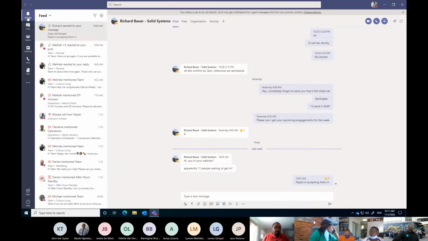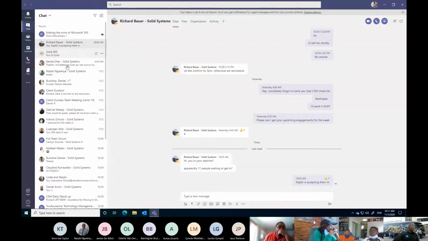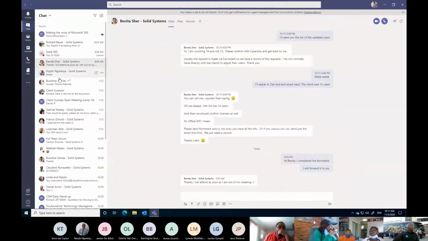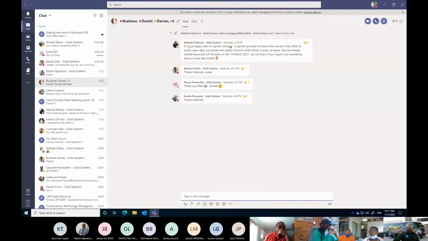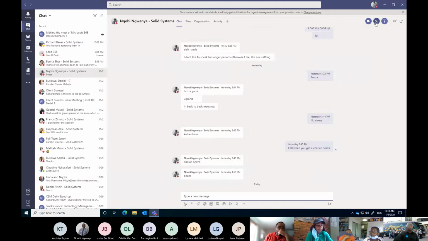So again, on the left here, we'll get activity, and then you'll get your chats, where you can chat with your individual colleagues, or you can chat in a group, or you can literally off the cuff call a specific individual through audio, or you can call them through a video call. Or in this case, if I was calling one individual person, I can also add an additional participant within the same call or the same chat.